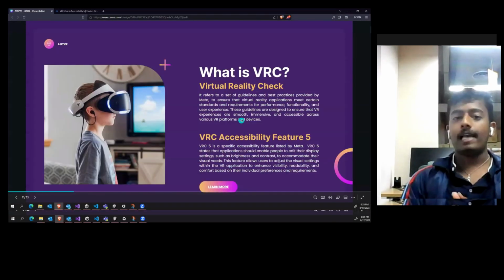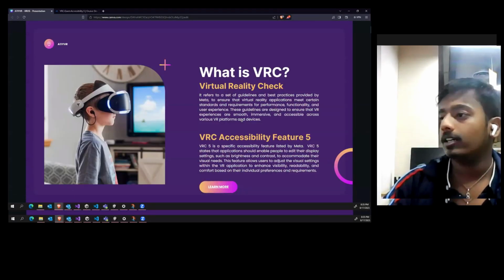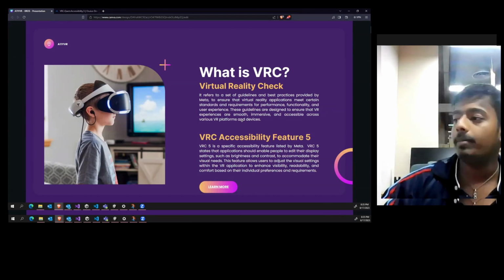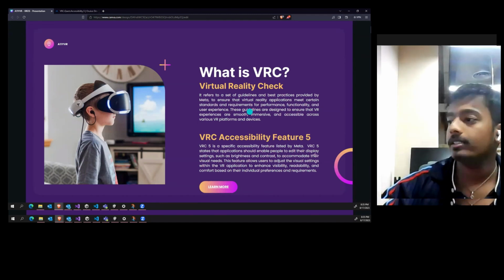So coming to the VRC accessibility feature 5, which I have worked on, it states that the application should enable people to edit their display settings, such as brightness and contrast, to enhance their visual needs and comfort.